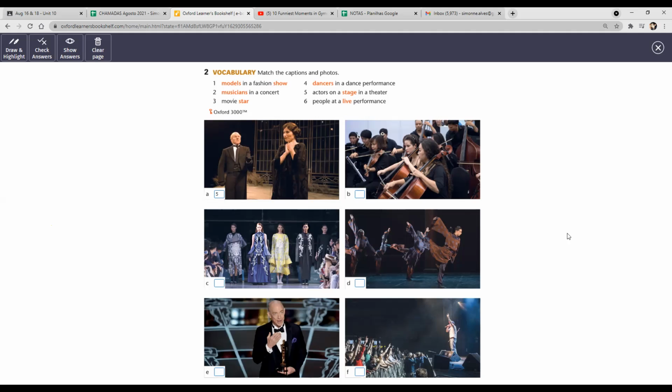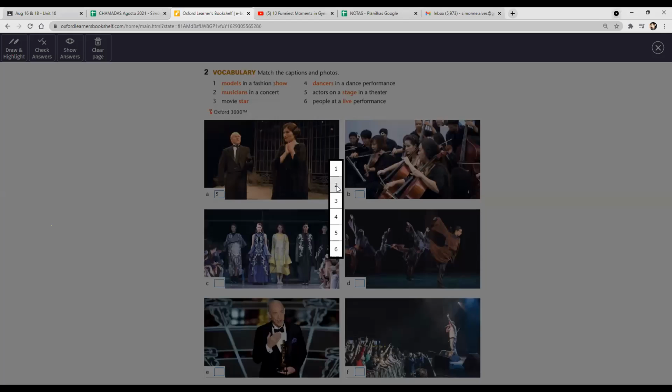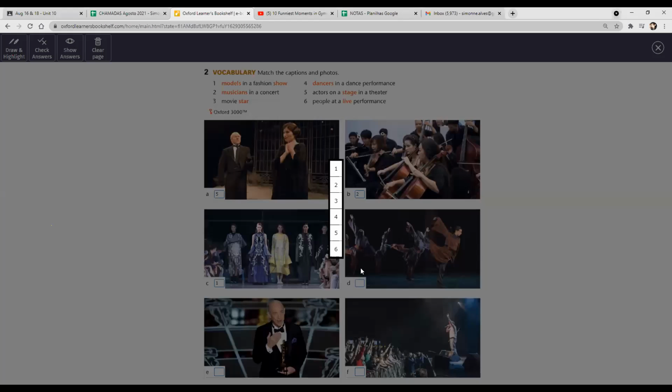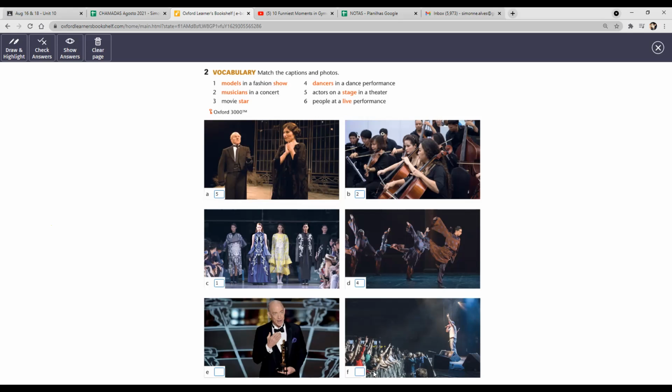Okay, let's check. What do you think about letter B? What do you think, guys? Number 2. Okay, great. Musicians in a concert. Letter C. 1. It's amazing, isn't it? Fashion show. Models in a fashion show. Letter D. What is that? 4. Dancers. I like that too. I like them. Yeah, me too.